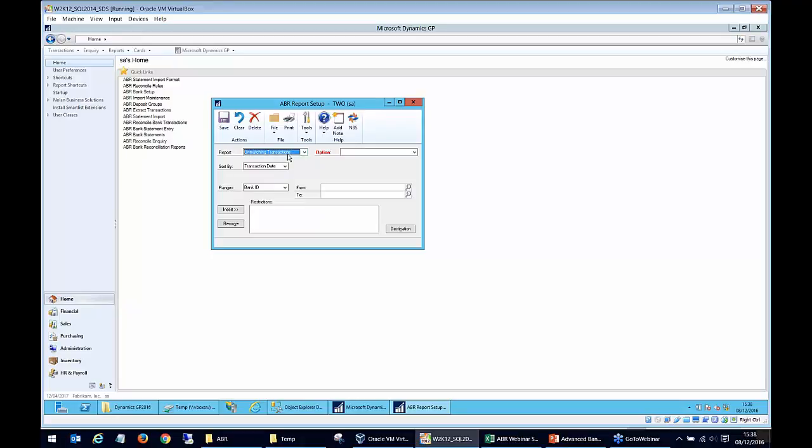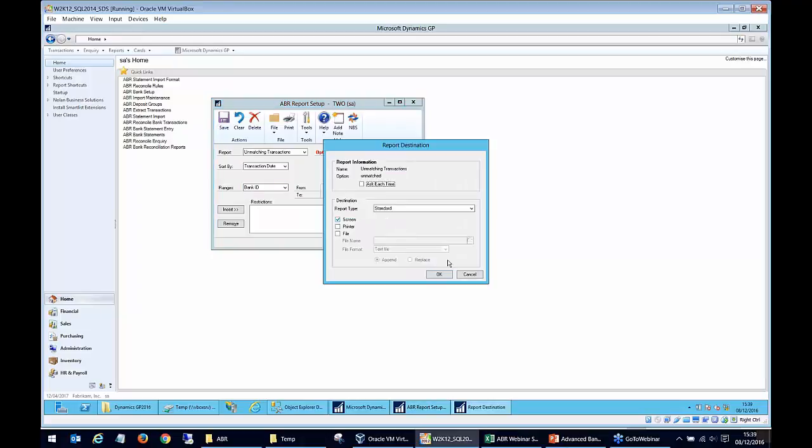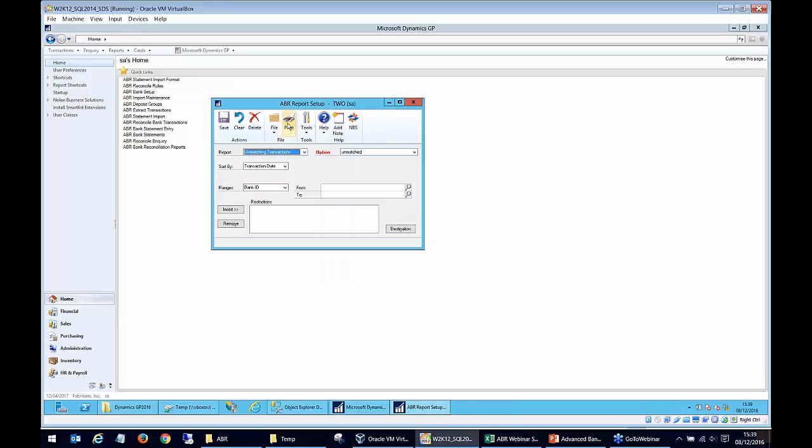Now, the unmatched transactions is quite useful if you have hundreds of transactions in the reconcile screen and quite a few of them haven't matched automatically based on your rules. You can run a report to say, I want to see unmatched transactions. You can create an option and you can tell it based on specific bank, destination, go to your screen or print, and then you could click print and it will show you your actual unmatched transactions.